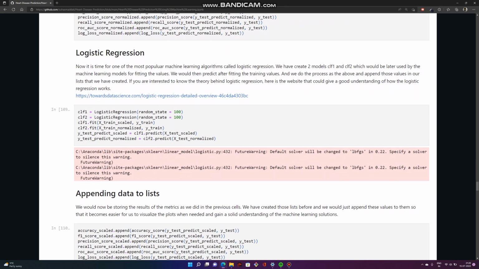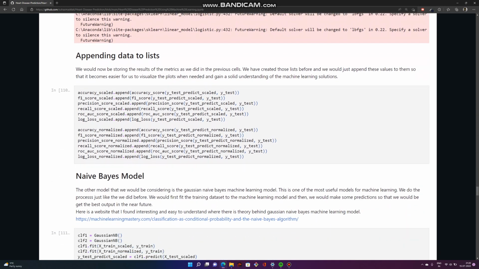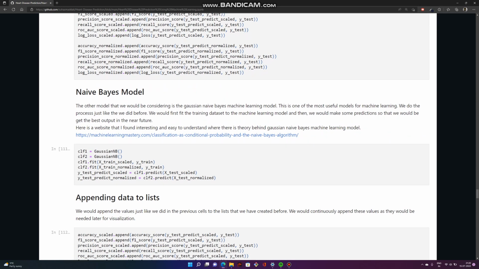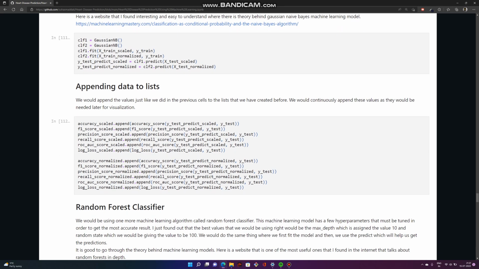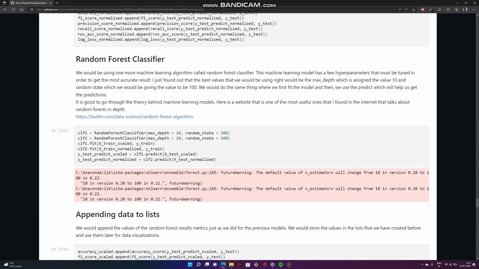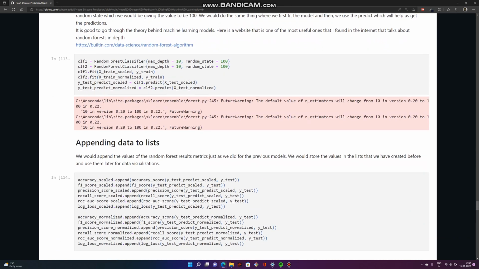Similarly, we do it for logistic regression. We set the random state to 100 so that we can replicate the same results every time we run this code, and we do not get different outcomes when we run it again. We append all that, and we also go with the naive Bayes model, which is one more machine learning model. We log all those values in these files, and the random forest classifier is also an interesting library.